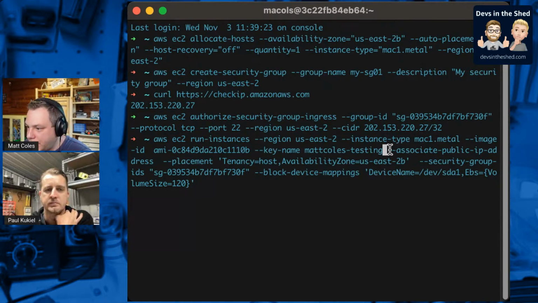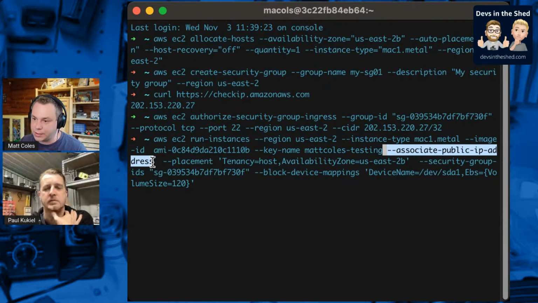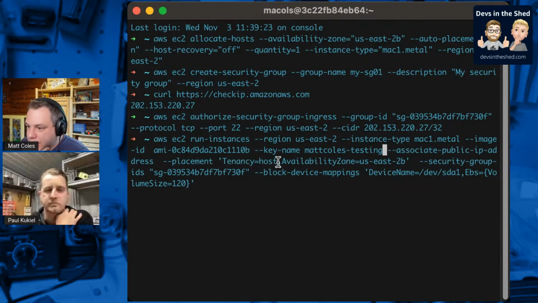And I want a public IP address at the moment because I'm going to basically access this over the internet. But if I didn't want to do that, I'd leave that off. In terms of placement, here we go. So I'm saying it's a tenancy as a host, and the availability zone is 2B within Ohio. And then I've got that security group that I created before. I've just reinserted that here.